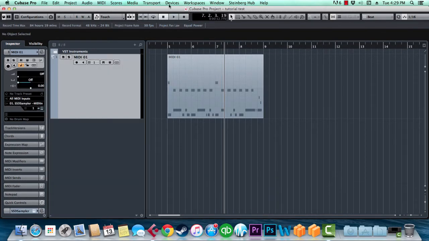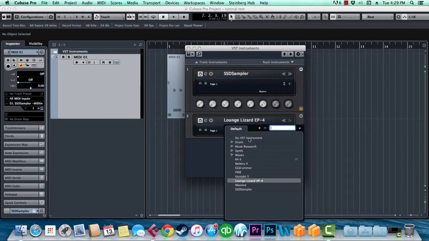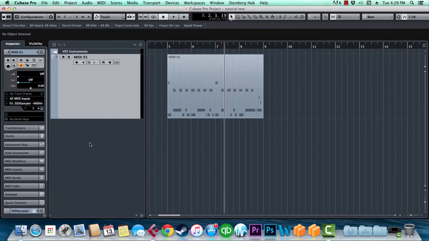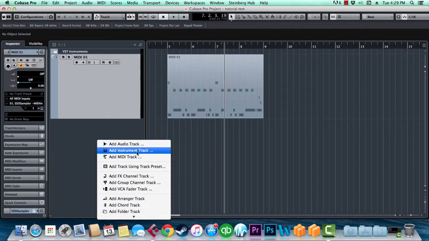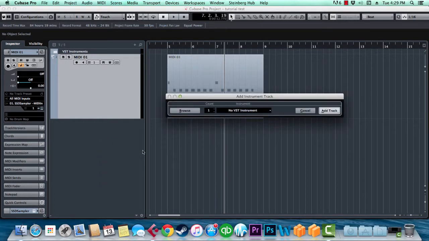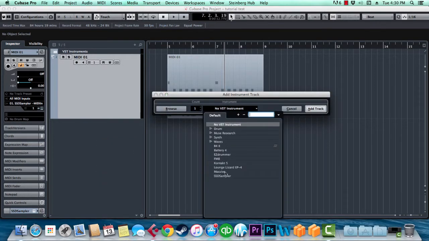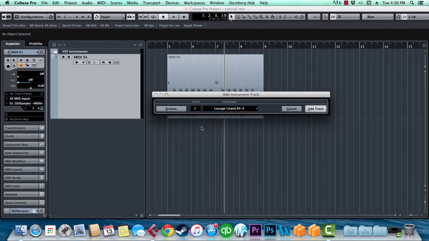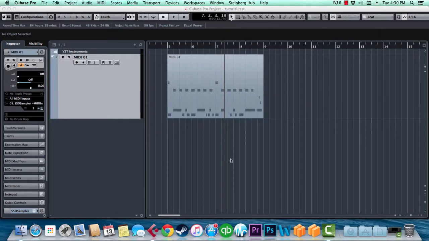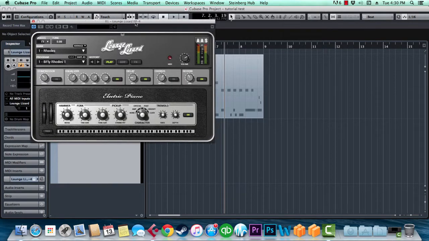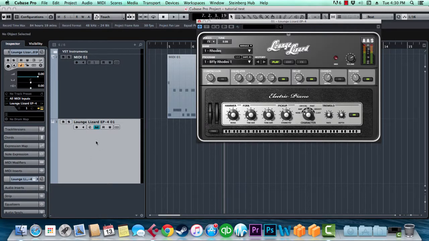I'm going to remove this. I'm actually going to go ahead and remove Lounge Lizard 2. If you right-click, you can now say Add Instrument Track, and it pops right up wanting you to plug in whatever it is you're looking for. Now I'll select my Lounge Lizard again, obviously just one, and Add Track. So just like that, it brought up my instrument, pulled up the MIDI track, named it, which you can still edit, and assigned it to the MIDI track, all ready to go.